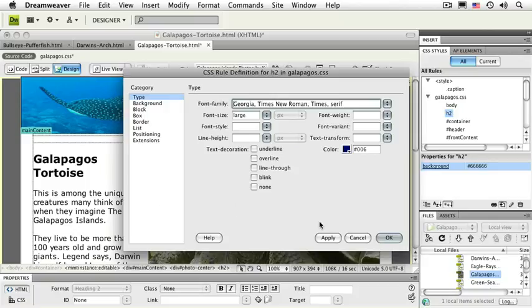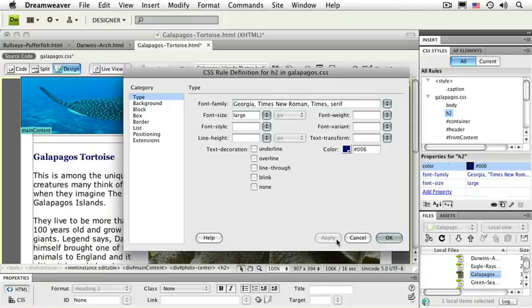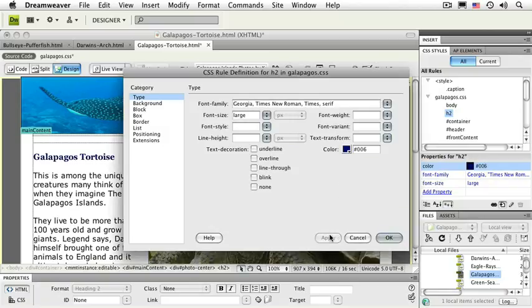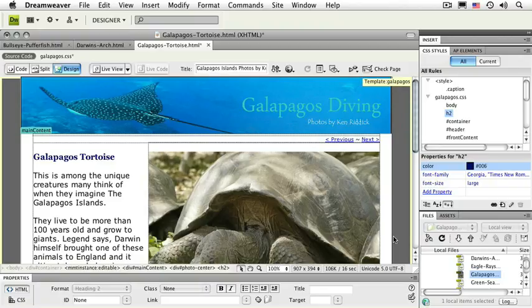Because that H2 is already applied to that headline, as soon as I create this style, that headline will change. And if you want to test how it looks before you even close this dialog, you can use the Apply button instead of the OK button. So if I click Apply, you see right away, Georgia, large, blue. If I want to change it again, maybe make it a darker blue, I can apply, see how it looks. No, I like the lighter blue better. So you see, using this Apply button, you can do a little experimenting before you're finished with the style. When you click OK, you close the dialog, and the new style appears here in your external style sheet.